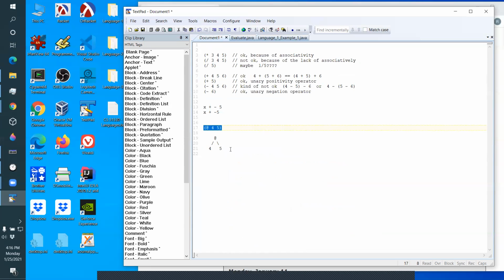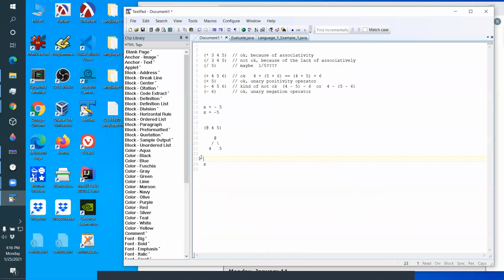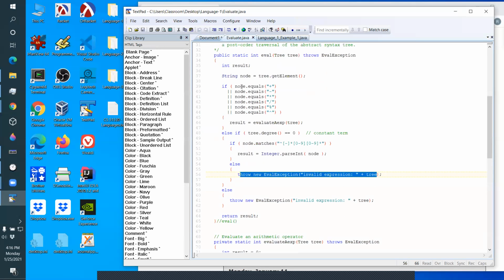Now, another problem is, what if the tree just looks like that? X. That's a tree with a single root. That would not be one of these, but it does have degree 0. But then that node would not match this regular expression for integers, so this would not be true. So then you'd get invalid expression. That would catch the X by itself. Okay. So there's the first level of parsing. The evaluator is both evaluating and parsing. Actually, this step is really a parsing step.